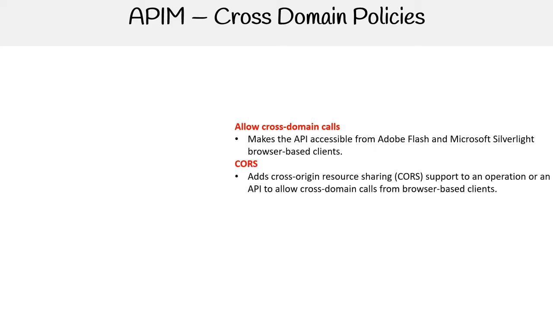Add cross-origin resource sharing support to an operation or API, allow cross-domain calls. I feel like this one's going to happen a lot. I didn't know Microsoft Silverlight still existed. If people don't know, Silverlight is a competitor to Adobe Flash output. I guess Adobe Flash probably does HTML5 now. I'm just thinking of old Flash players.